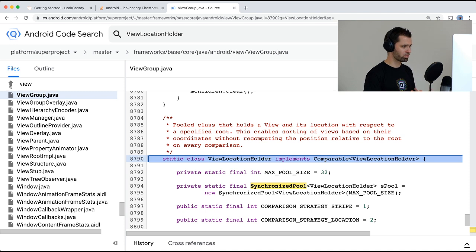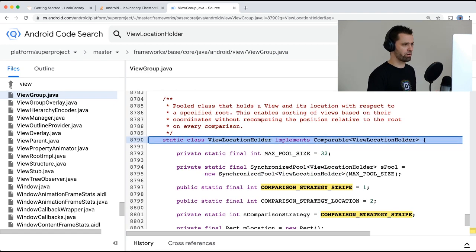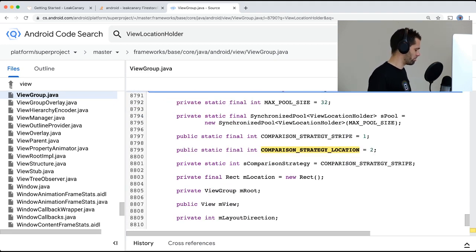So there's this pool that keeps up to 32 instances of viewLocationHolder, and whenever it needs to do this accessibility operation, viewLocationHolder instances are taken from that pool, then used, and then put back in the pool, which sounds very reasonable. It's actually a fairly common pattern inside the Android framework.